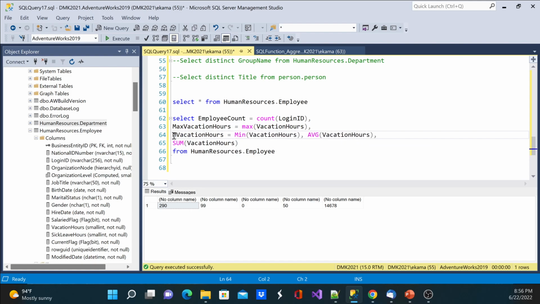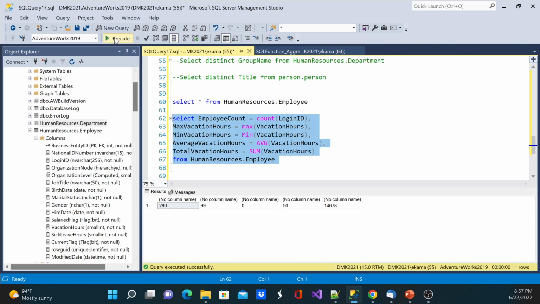Just gonna say min. Here I'm just giving them column names. Here I'll say average. And the last one, but not least, I'm gonna say total vacation hours. And we can execute, and we get all this.